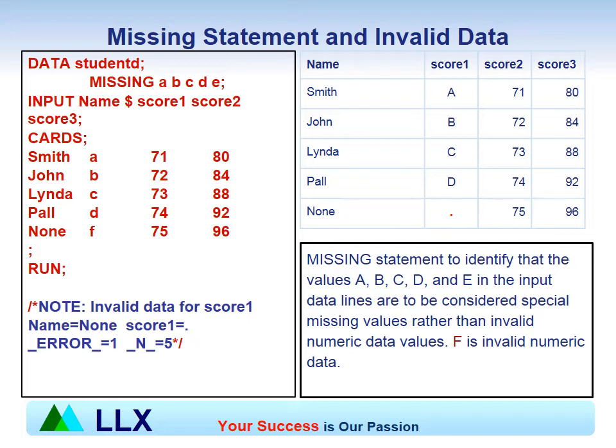Now we'll go over the missing statement and invalid data. If you have the dataset student D, and it uses the missing statement we described previously that is followed by the values A, B, C, D, and E, while the dataset student D has values A, B, C, D, and F, you will get an error message. The comment below the code in blue is what would appear in the log if you ran this program.